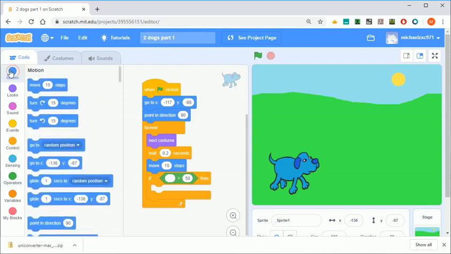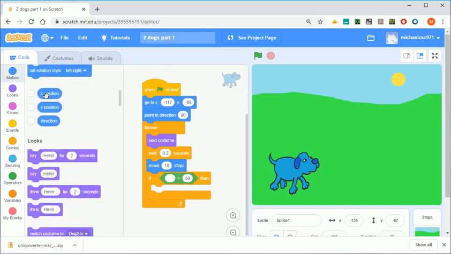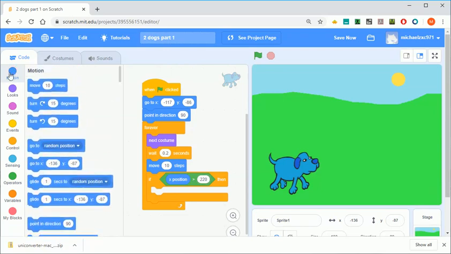I'm going to go back to the motion tab, and I'm going to say if X position is greater than 220, and I'm going to have him turn around and go the other direction. So I'm going to have him turn by 180 degrees. Let's try that.